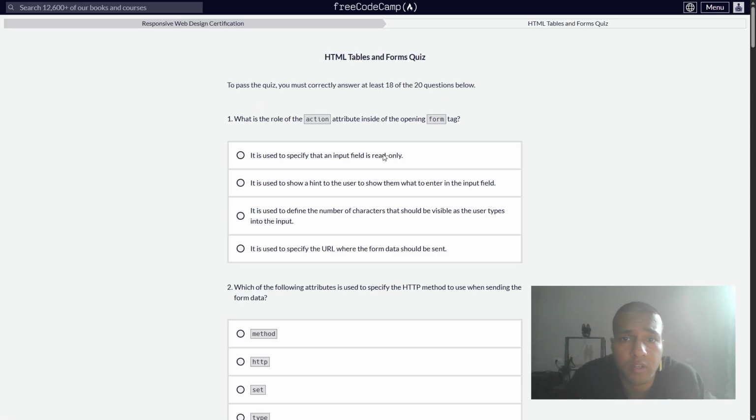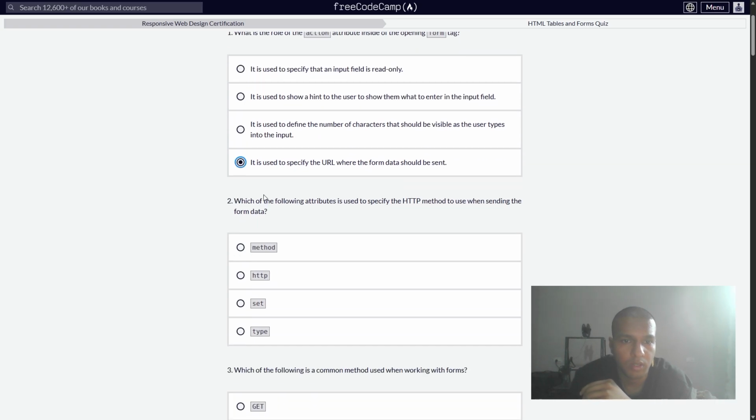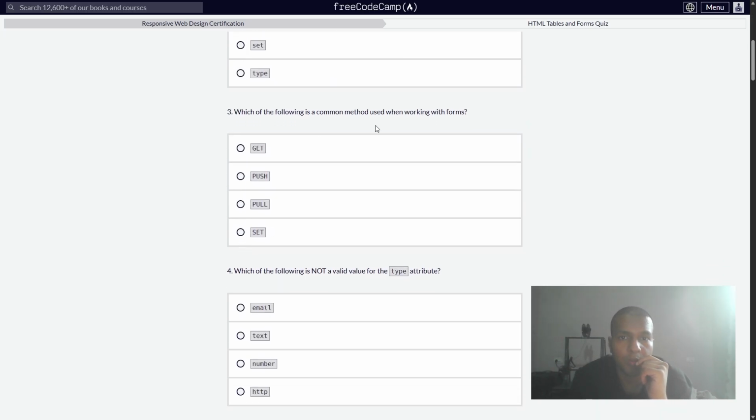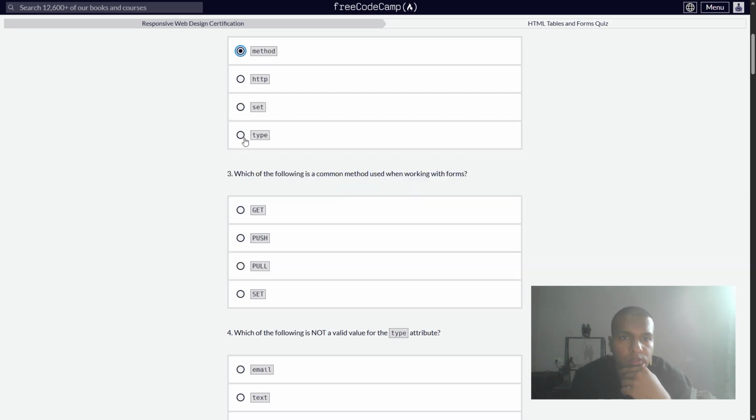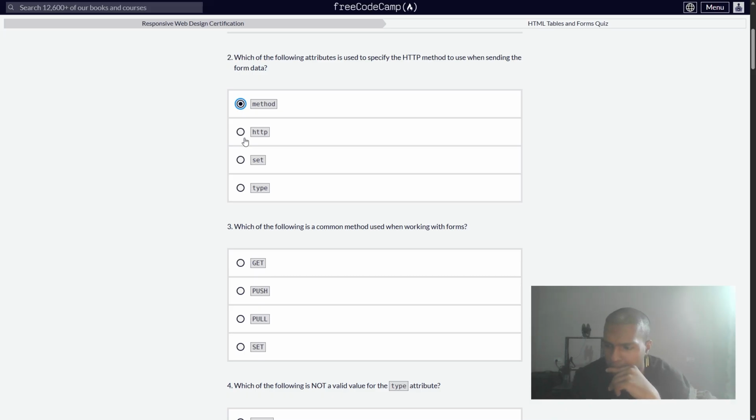What is the action attribute inside the opening form tag? It is used to specify the input. No, it is used to define the number of characters. No, it is used to specify the URL. Yes. Which of the following attributes is used to specify the HTTP method? Which of the following is the common method used when working with forms? This can be get and post, common. Post is not here, so get is probably the one.